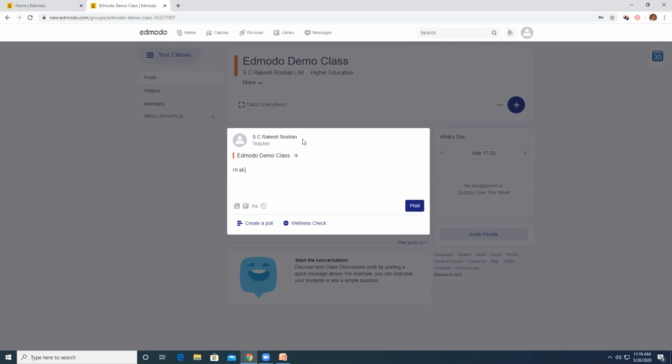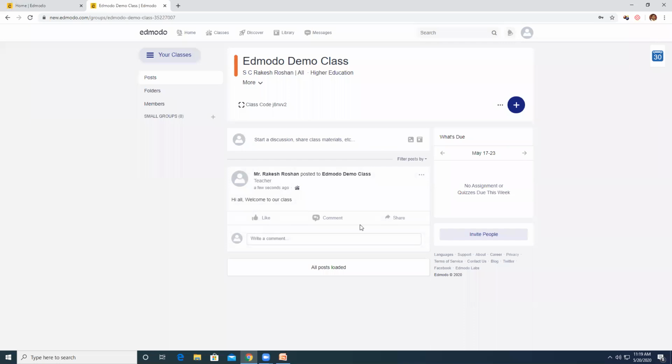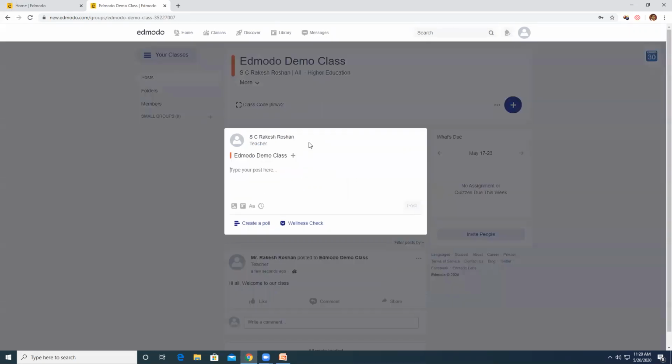So hi all, welcome to our class. The moment you post it, the post has gone to the students. As you can see, there are a couple of things on the top: home, classes, discover, library, message. We'll quickly discuss all of them. Now, to start with, you can start sharing like Google Classroom. It's like a stream.